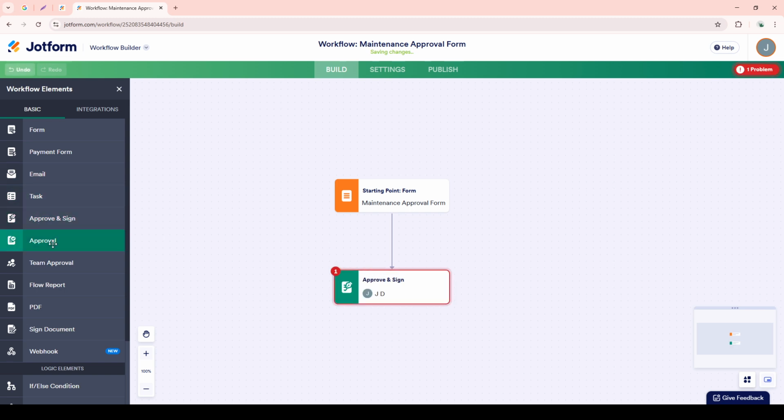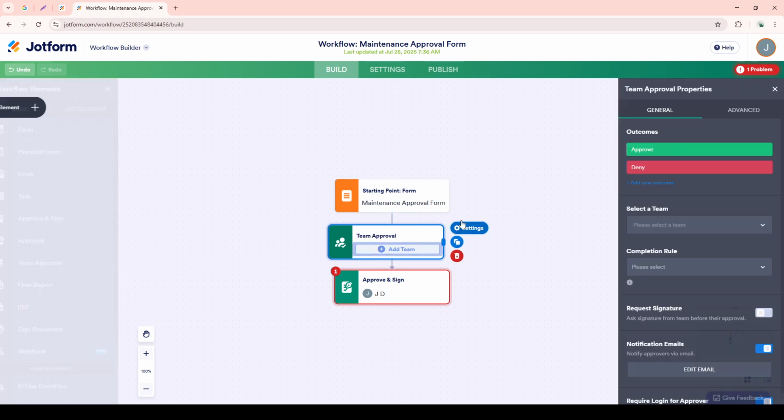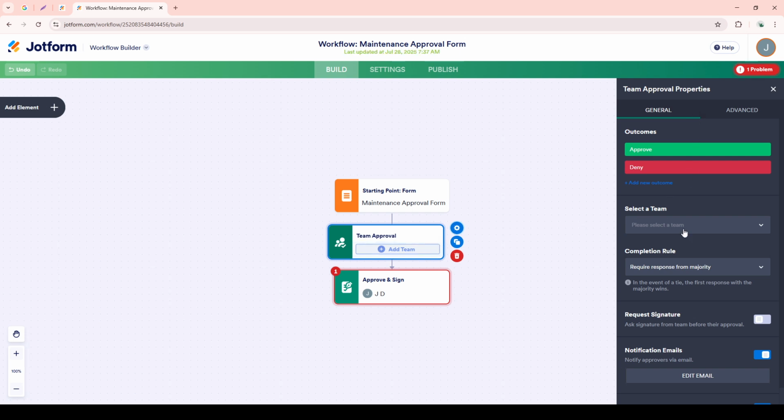Be sure to add the individuals or groups who are responsible for approving the document at various stages. By assigning the right people, you ensure each document is reviewed by the appropriate eyes. You'll also need to specify the actions that approvers can take, such as approve, deny, or any other custom outcomes you may need. These decisions will dictate how the document flows through the approval chain.